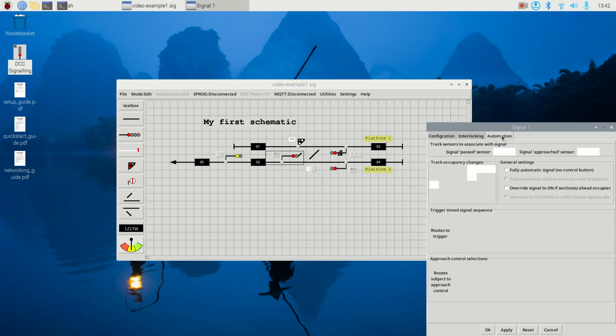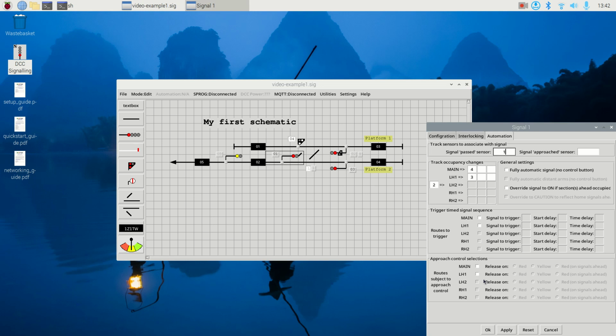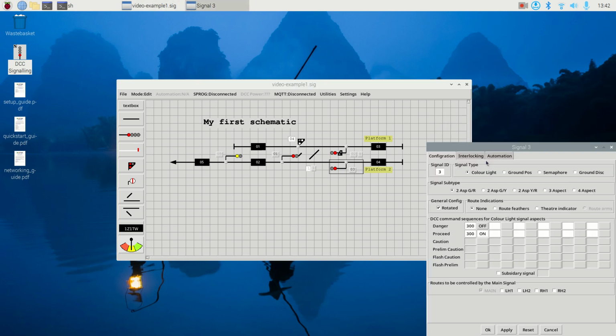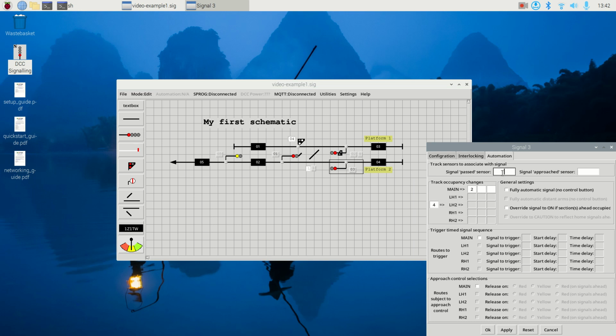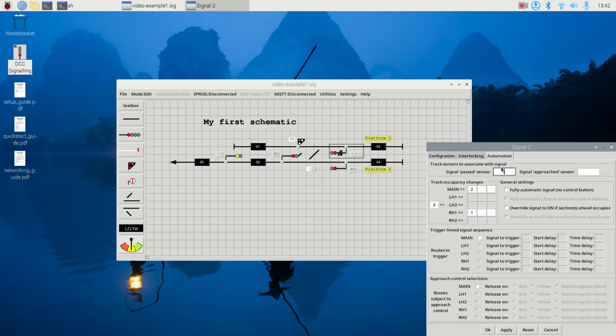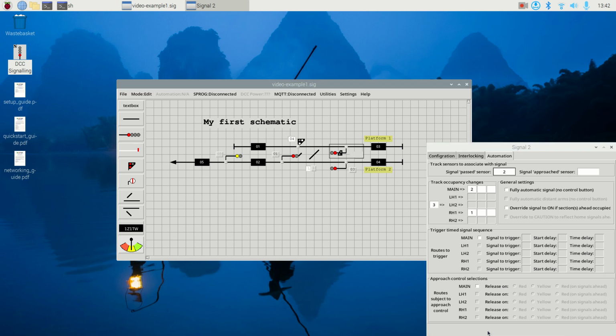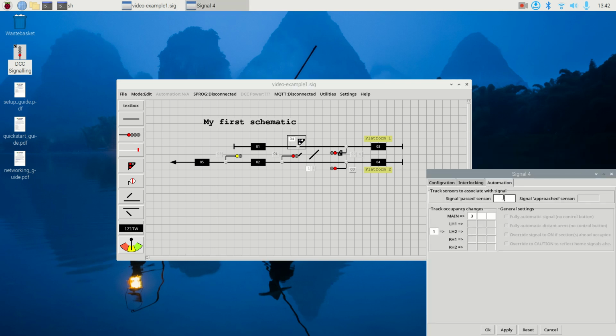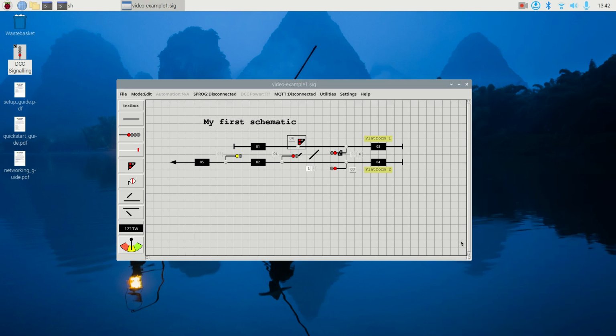Similarly for signal 1, we're going to use track sensor 1. Signal 3 is going to be track sensor 3. Signal 2 is going to be track sensor 2. And finally, signal 4 is going to be track sensor 4.